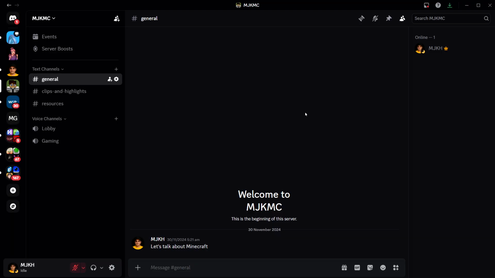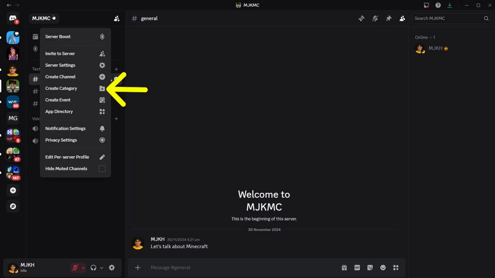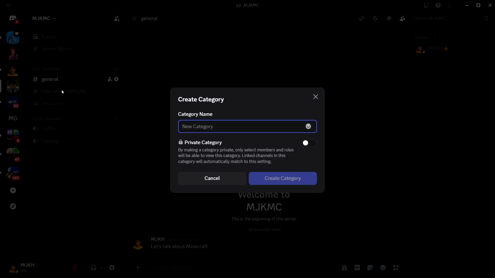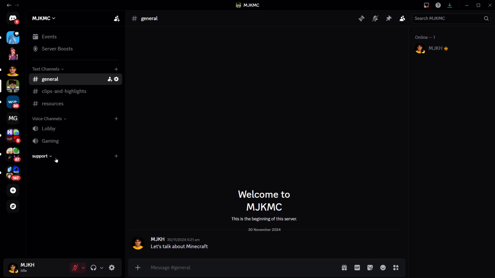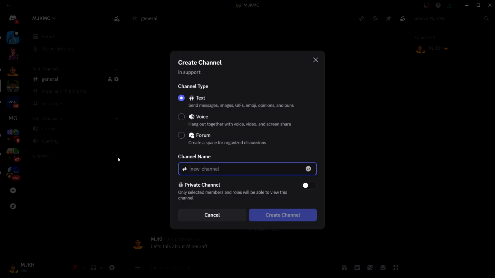So go to your Discord server, click server name at the top left, and select Create Category. Let's name it Support. It will help in better organization of support tickets. In this category, create a new read-only channel. To do that, click plus icon in front of category name. Select text. Let's name it New Ticket.